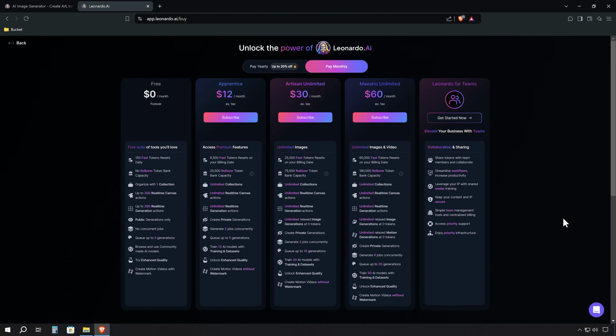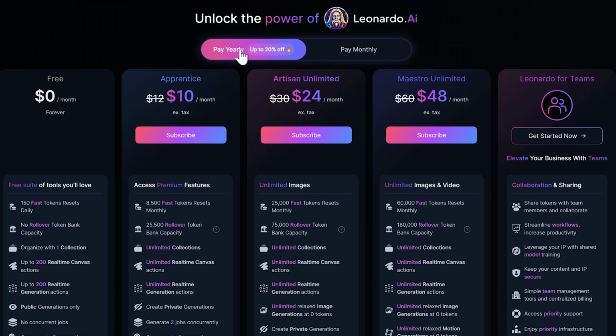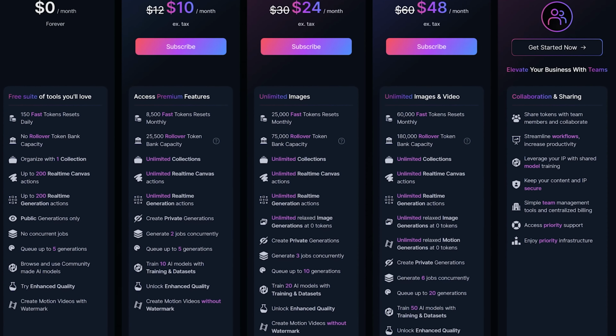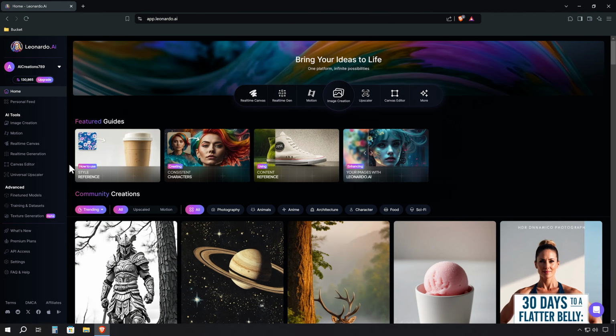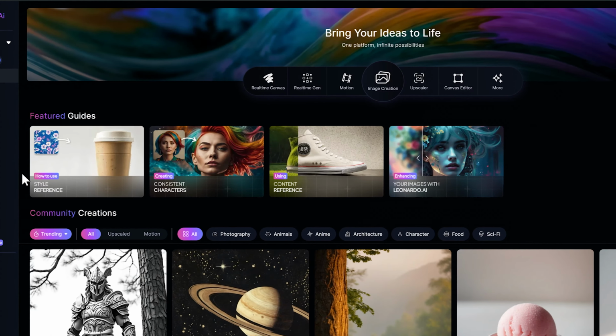If you're looking to access premium features, you can upgrade for as little as $12 a month, or even better, $10 a month if you subscribe for a year. This unlocks the full potential of Leonardo AI, giving you more control and options in your creative process. I'm going to switch over to my personal premium account. This will allow me to showcase all the features and capabilities without any restrictions.